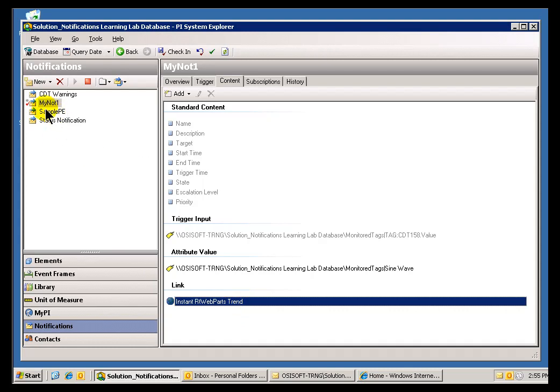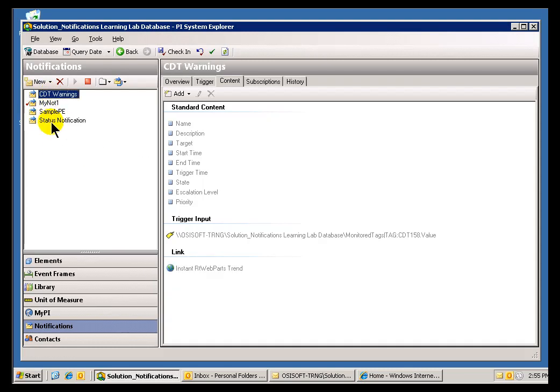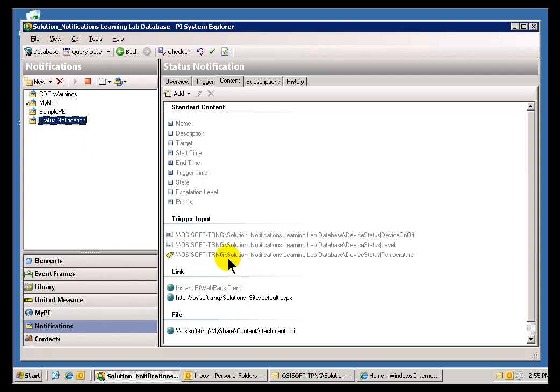So let's take a look at a sample that's already been configured. It's this one right here. As you can see, this one's used just about every option there is in content, and we'll take a look at the result. See, we have the trigger inputs.